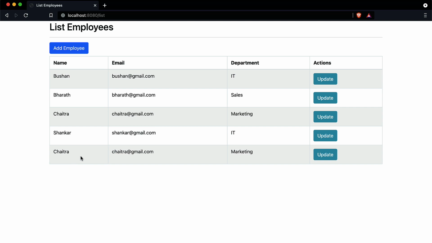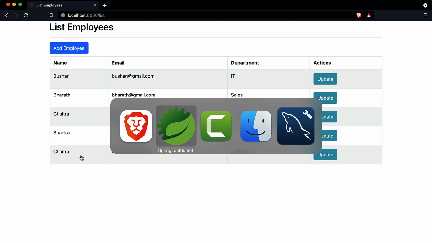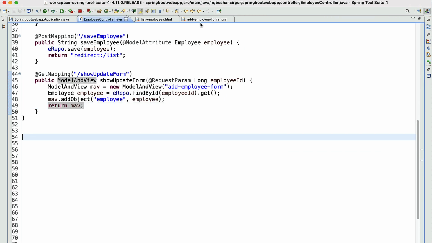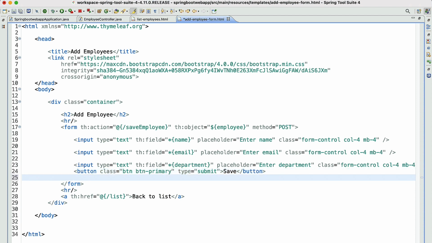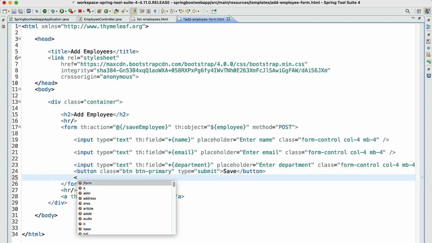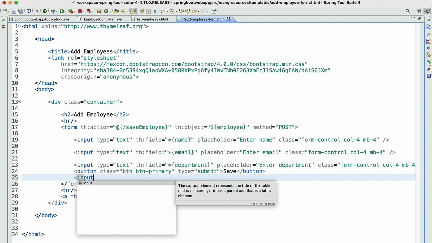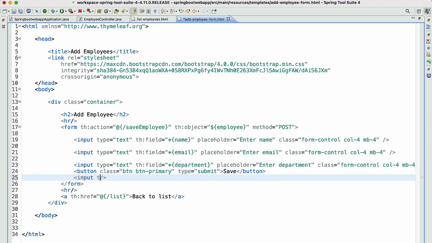So in order to fix this, we are going to create one more hidden text box inside the employee form. Let's navigate to the STS and go to the add employee form. Just before closing the form tag, we are going to create a new input text box, input type hidden, and we're going to embed the employee ID. We're going to keep track of the employee ID.